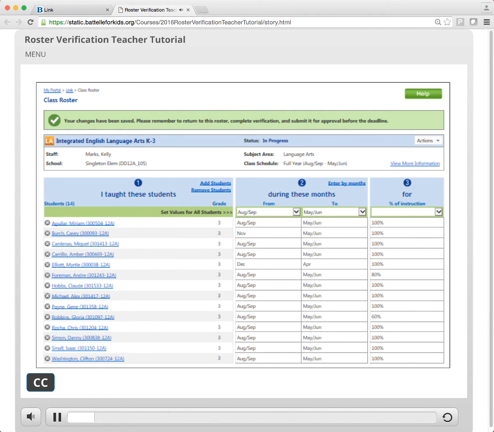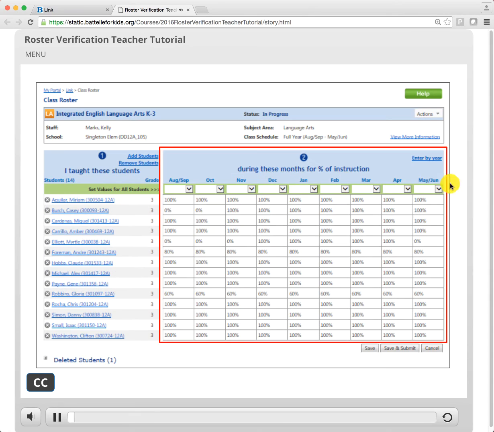If a student was a member of your class for non-consecutive months, one additional step is needed. Find Miriam Aguilar, the first name on the student list. You taught her in the fall. She transferred to another school district in the winter. You taught her again in the spring. To record her non-consecutive months and percent of instruction, click Enter by Months. Enter by Months combines months and percent of instruction.